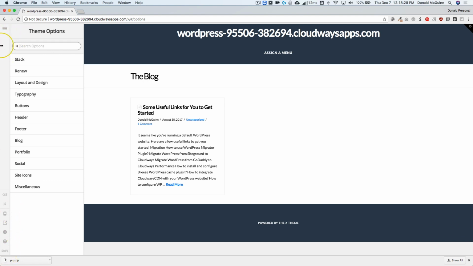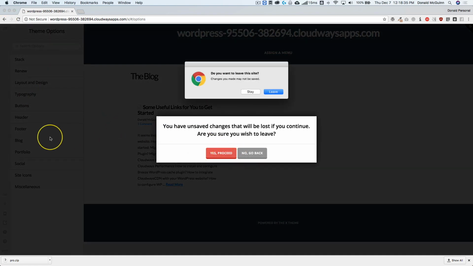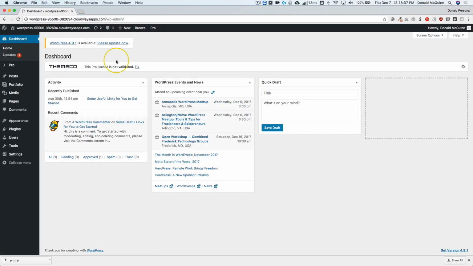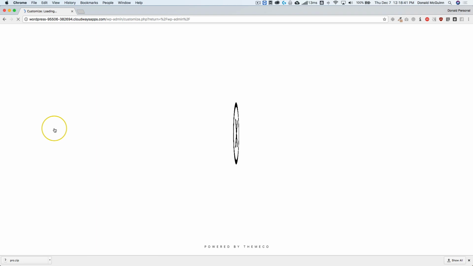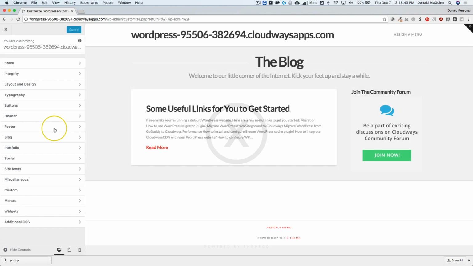So we can go ahead and go back to our dashboard by clicking on this menu up here and clicking exit to dashboard. Now you might notice that there's also a customizer section here, and if you click on it, you get just about the same options as you do in theme options. I would suggest sticking with theme options and not using the customizer.